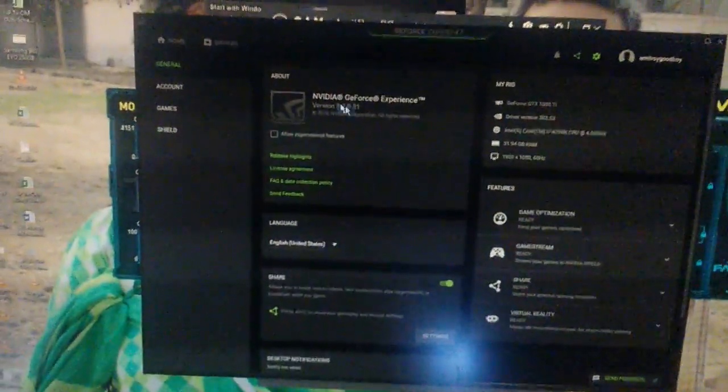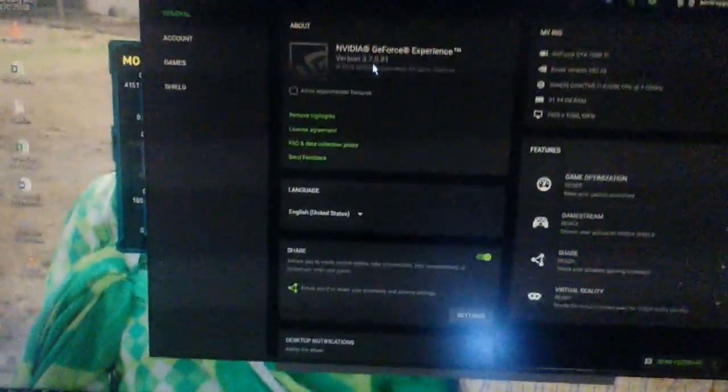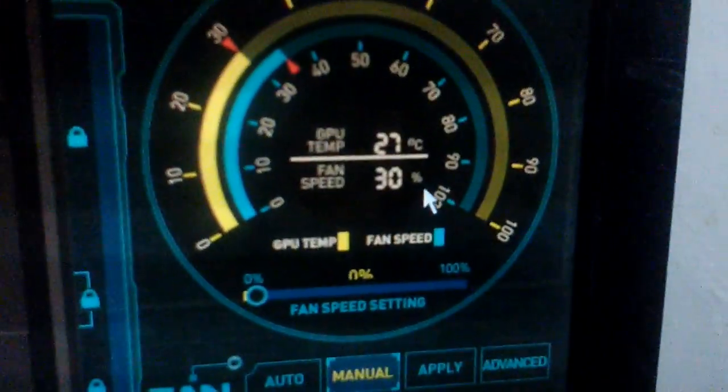Intel i7-6700K CPU. That's about it, I guess. GeForce Experience version. What else can I show you? Oh, I can show you the temps. Like you're seeing, it's 27 degrees and fan speed at 30%.